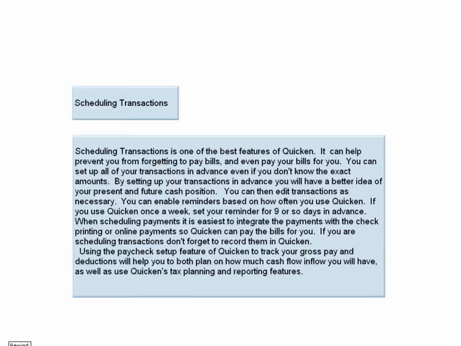Using the paycheck setup feature of Quicken to track your gross pay and deductions will help you to both plan on how much cash inflow you will have, as well as use Quicken's tax planning and reporting features.